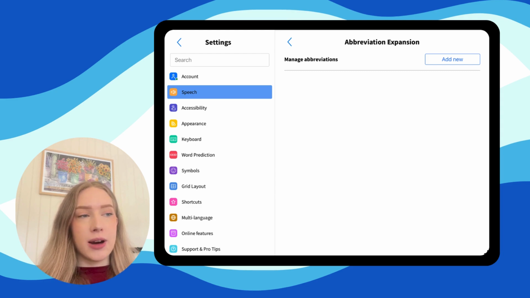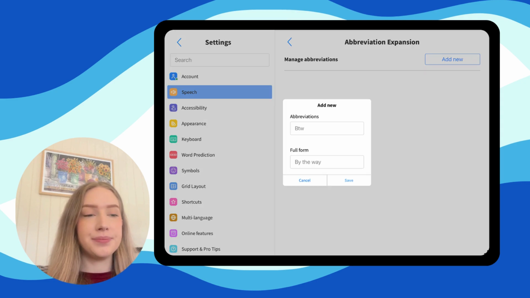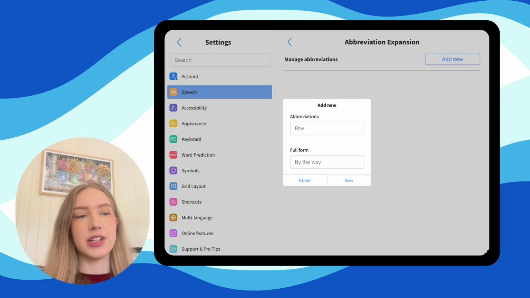Abbreviation expansion can help to speed up your typing. So you can add in any abbreviations. This example is BTW. So if you type in BTW after saving this in the message window and then press space, it will automatically expand to "by the way." So you can set up as many as you would like for these, and it can just help speed that process up.